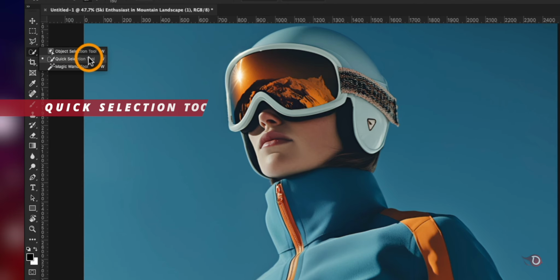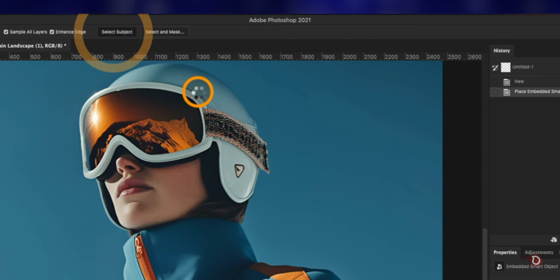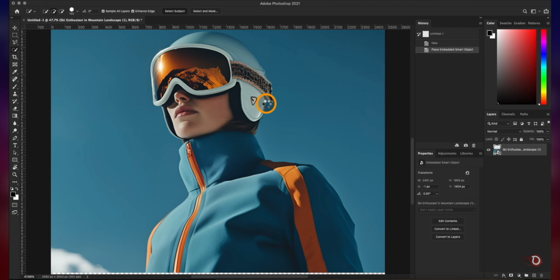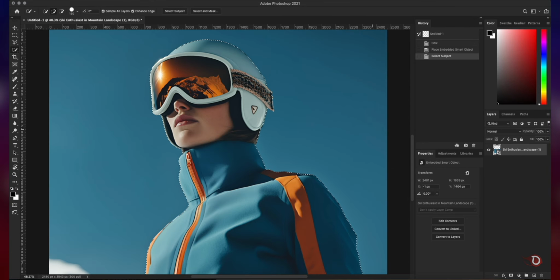The first thing we're going to do is isolate the subject from the background, and it's pretty simple in this case. Select the quick selection tool here and click on the select subject button up here, and you won't have to do anything else for the selection. Photoshop will do it for us. The selection is spot on, and now we'll just add a layer mask and it's done.